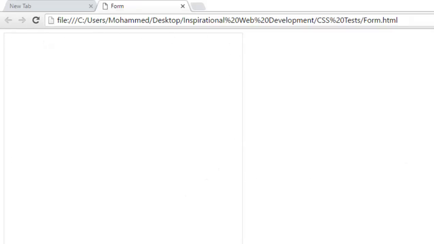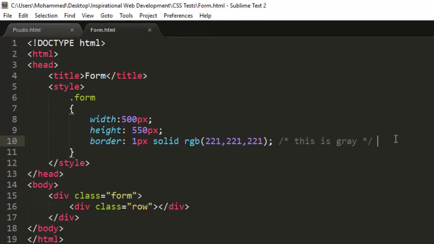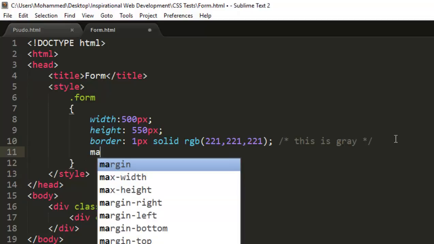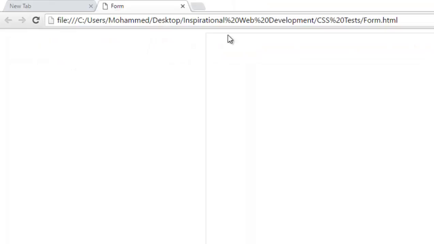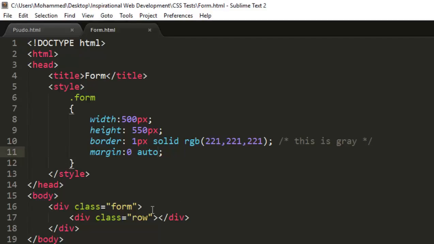We want this box to move to the center of the screen. How are we gonna make this? We type margin 0 auto, and we update the page. Wow, it moves here. So now that's great.